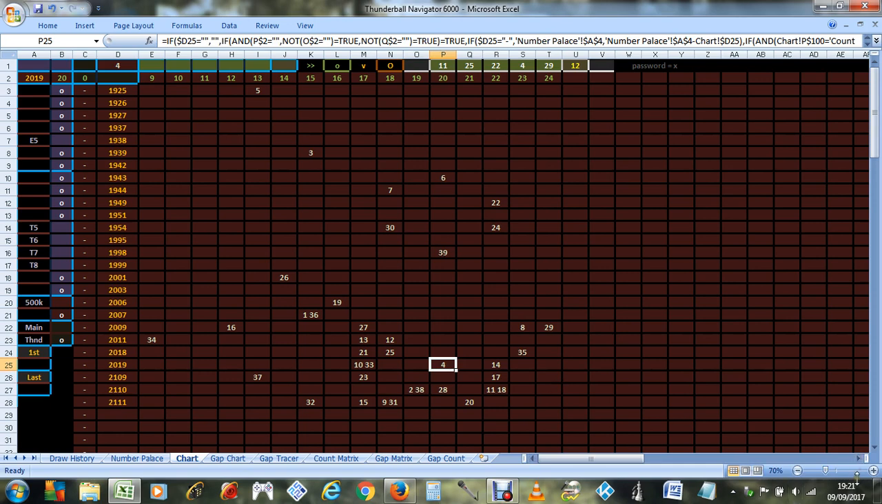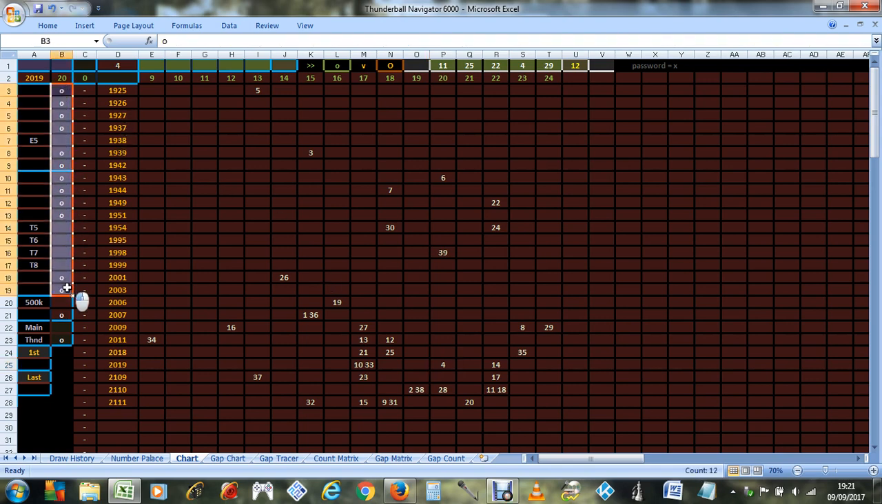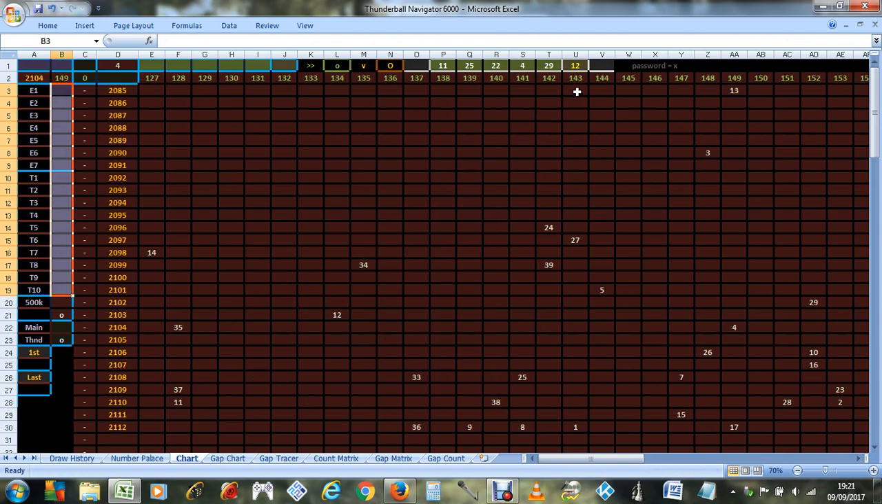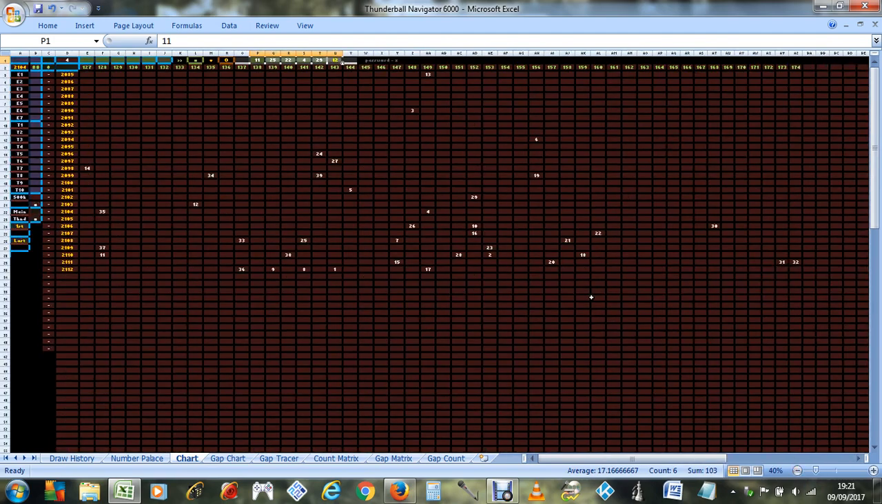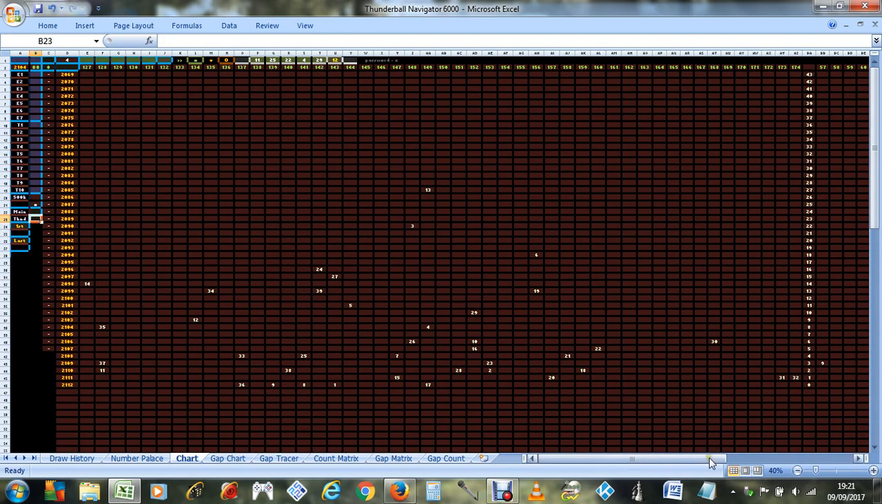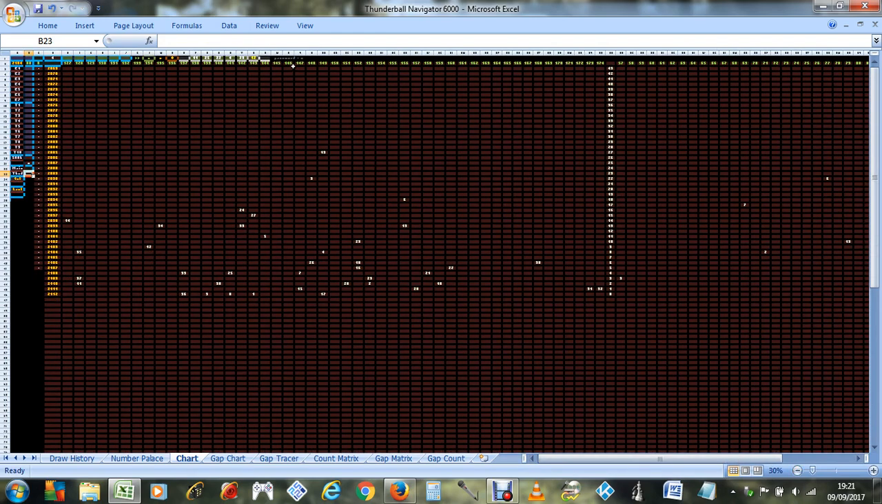To be honest, looking at the time, I don't really have much time. So this is my prediction for the Thunderball at the moment. I'm predicting that these numbers will be drawn, the ones that I've picked here. And if they are drawn, then this is what the chart will look like. It'll go from looking like that to looking like that. Not much change really. But that's my prediction.